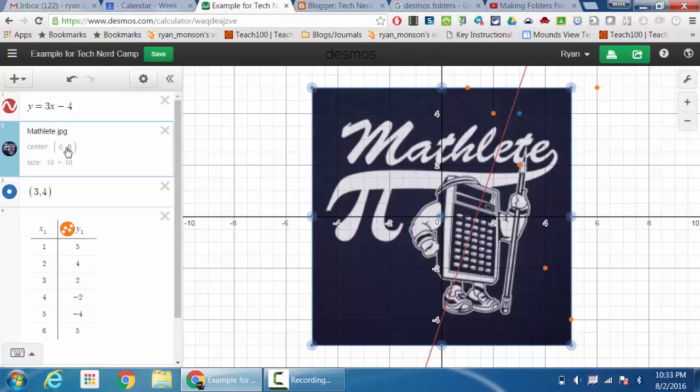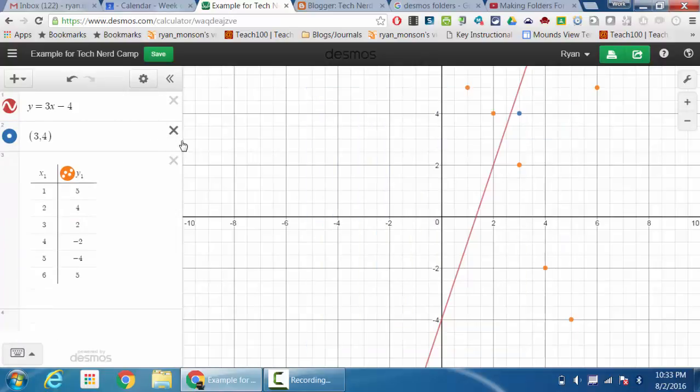You also have the ability to move the map around. I can change where the center of the map is, or the center of the image. I can change the size of the image so that it's a different size than what's currently showing up. In any case, I'm going to get rid of that because I don't actually want it.